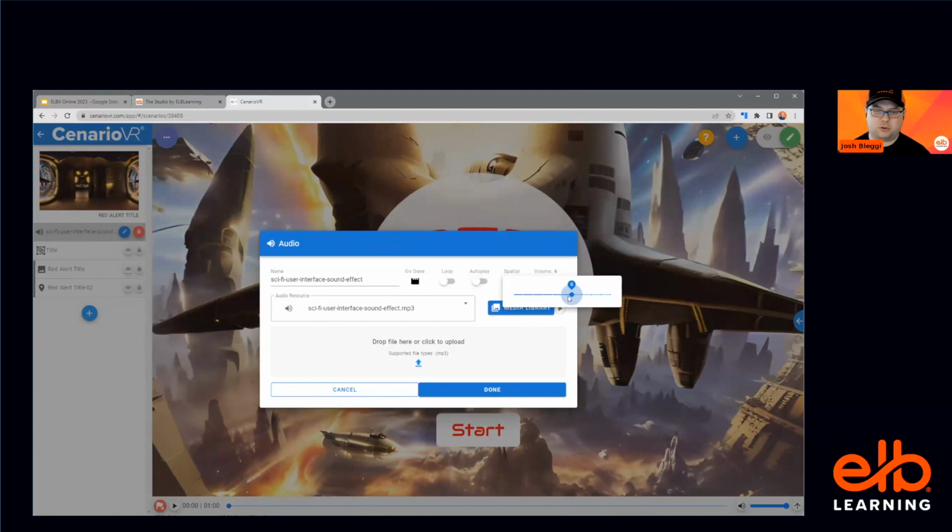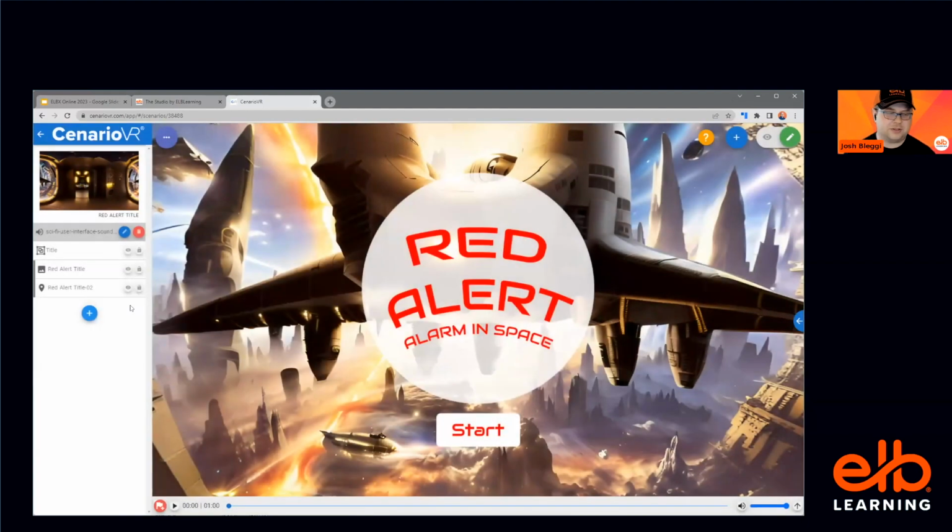So I'm actually going to pull it down a little bit in volume here. That way, as we go through the scenario, as we progress through each room, it will progressively get louder as we're making it to our final destination here. So we're going to hit done there. So I have my title group. I have that all set up.